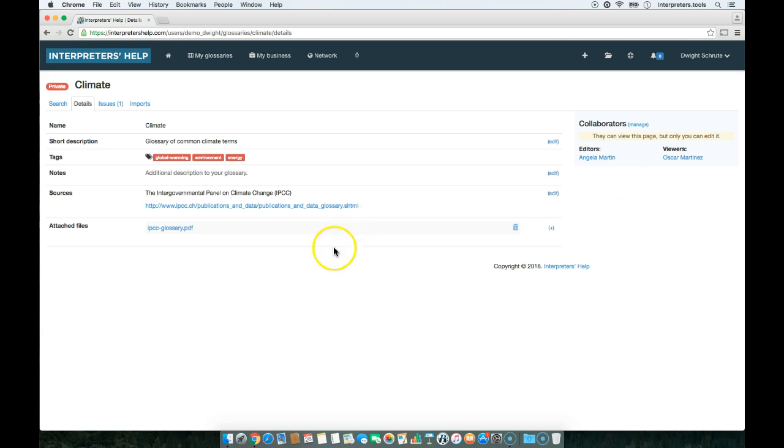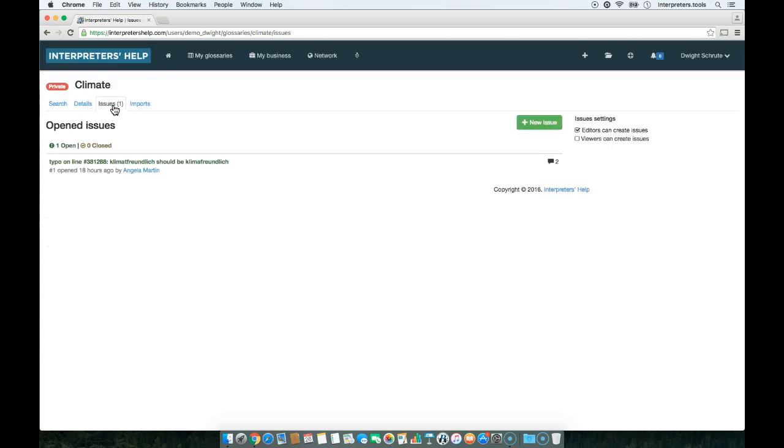Let's jump to the Issues tab. This is what we call the Glossary Issue Tracker. This lets you better collaborate on a glossary. Say you want to discuss a specific term in your glossary, a translation that you're unsure about. You can just open a new issue and discuss it with the glossary collaborators. If it's a public glossary, you can even open the discussion to all Interpreters Help members, if you wish to do so.